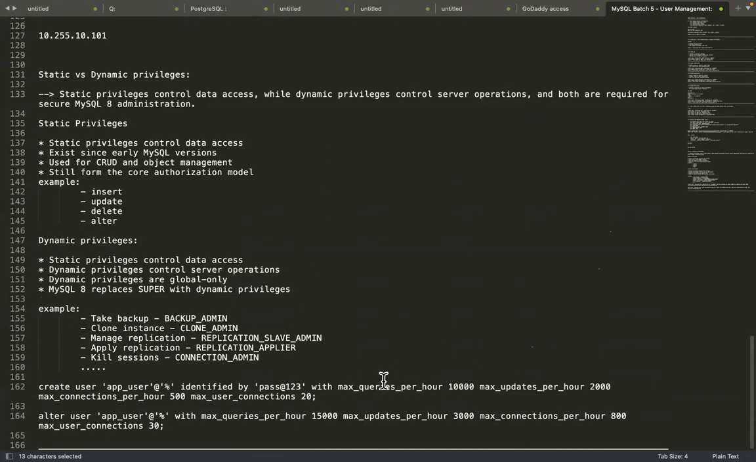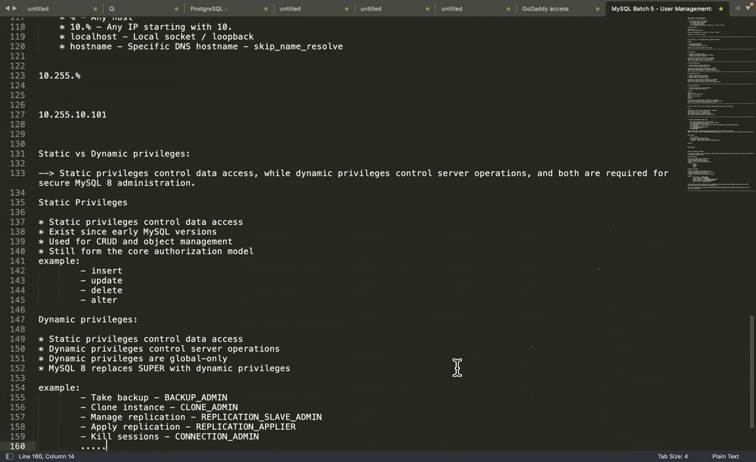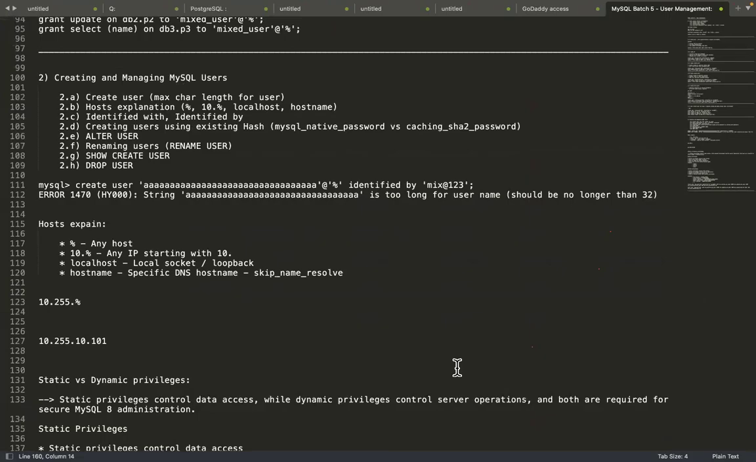So here you can see this is the one with IDENTIFIED WITH. So this is identified by password with max queries per hour, max updates. Anyhow, we will see that example. Let's come to one by one.